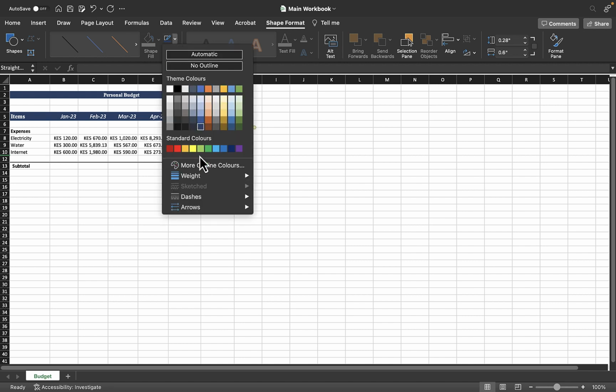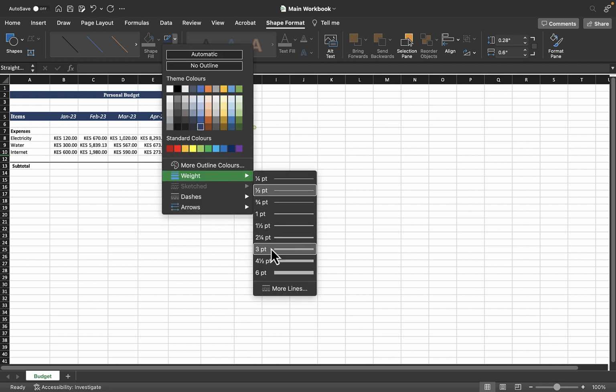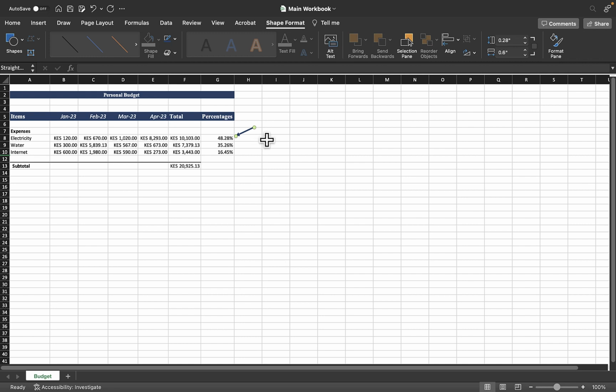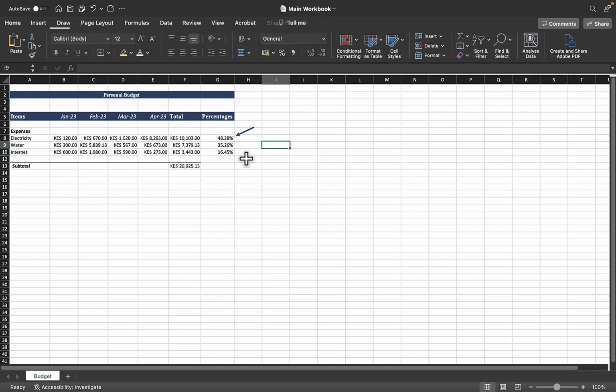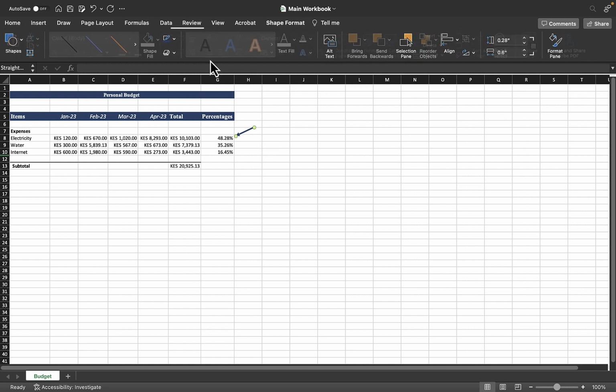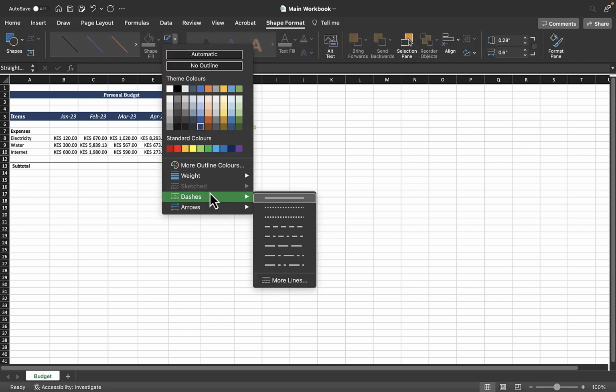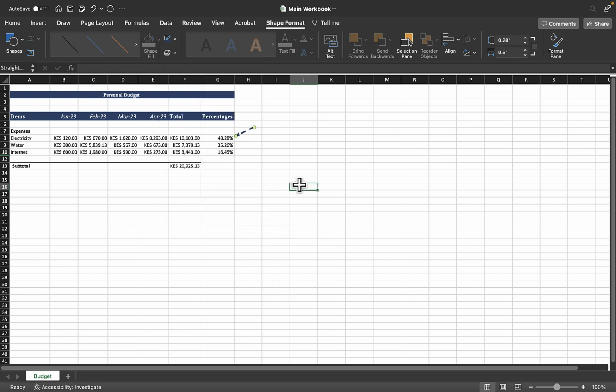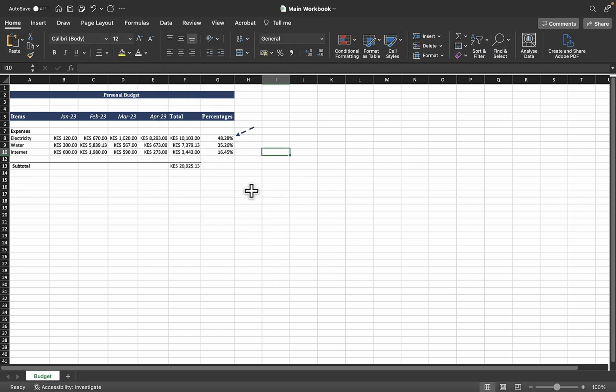Click the down arrow and just go to Weight. Choose a bigger weight. I'm just going to give it 3 points. Then that's it. It's increased in size. If I want to change anything else in terms of outline, I can even change the arrow type. Let me change it to something visible like this. See, it has changed from the continuous type to the dashes. Okay, so that's how you format shapes.